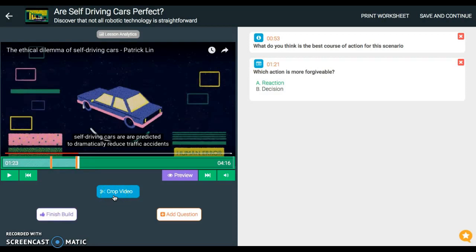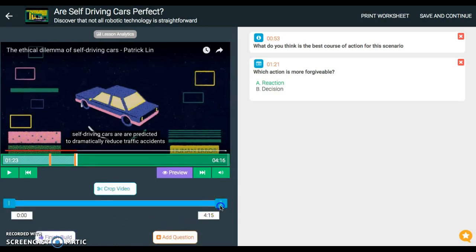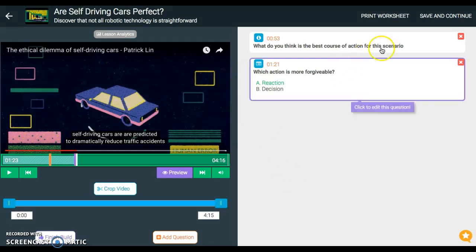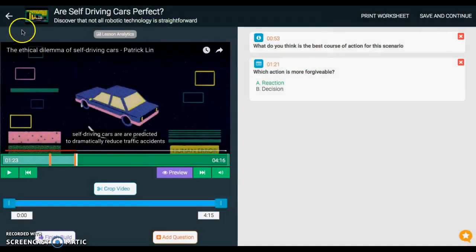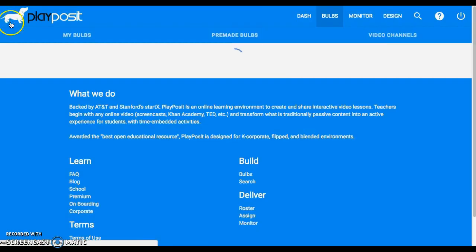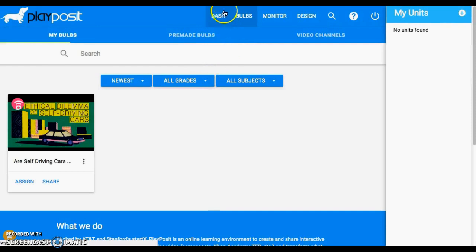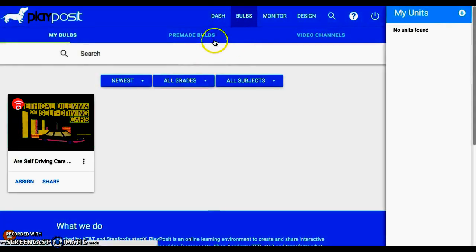Now say I didn't really like the end, or maybe I didn't like something about the beginning of this video, I can also hit crop video here, and I can make it a little bit shorter from the beginning or the end. I can't cut out a section in the middle here. I think that's a feature that is actually on the Pro licensure for this. I can always save and continue and come back later. I can upload it to a class if I choose. Right now, I'm just going to go back to the bulbs area here.